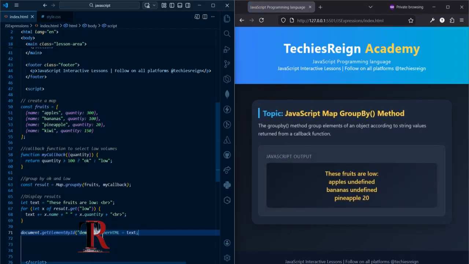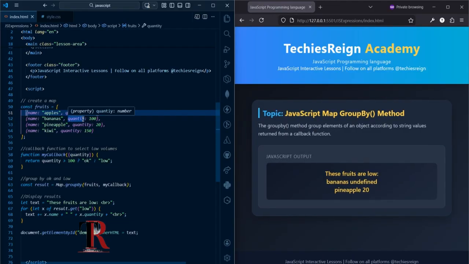Now, look at what you can see on the screen. These fruits are low. Apples, the value is undefined. Bananas is undefined and pineapple is 20. If pineapple is showing, then something is definitely wrong. But nothing is actually wrong, though. What could make apples undefined? The number one reason is that what I have here is wrong. It's quantity, not quantity. I missed the C in each of these.